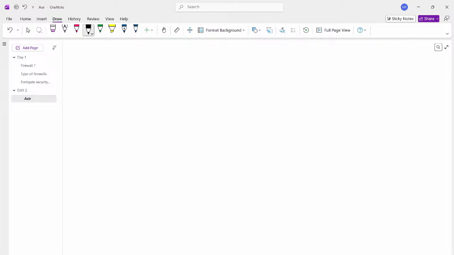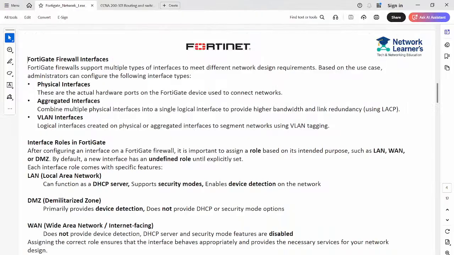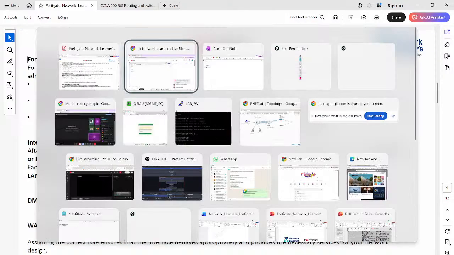So can we assign the captive portal to LAN, WAN, any port, right? No, no. Captive portal is only applicable to the LAN side. I'll give you an example now.